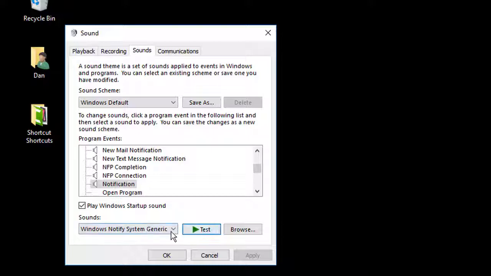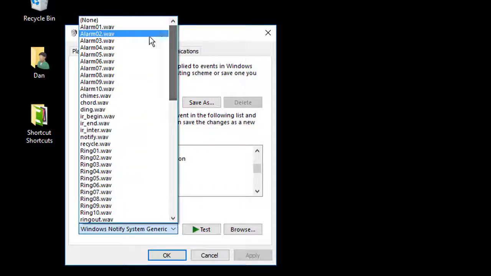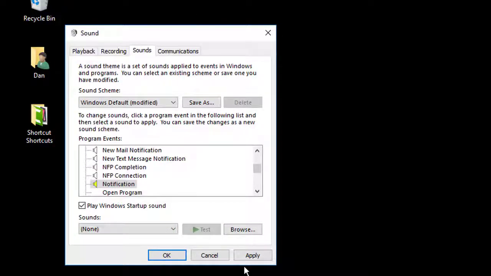When you find the annoying sound, choose the sound none from the sounds pop-up menu. There. Now the sound won't play and it won't annoy you each and every time you connect a thumb drive.